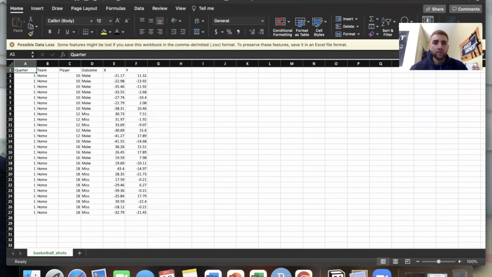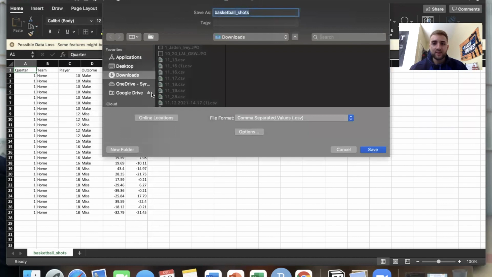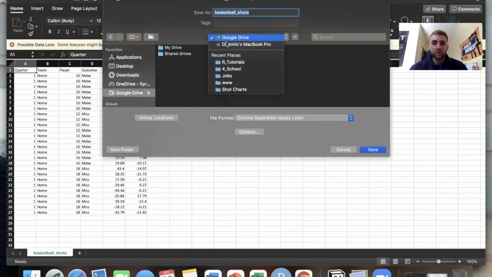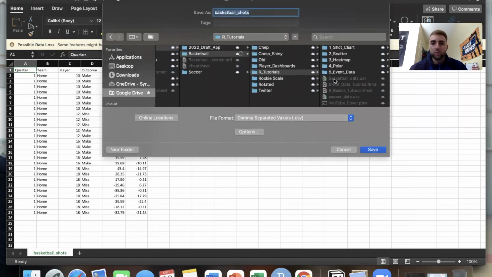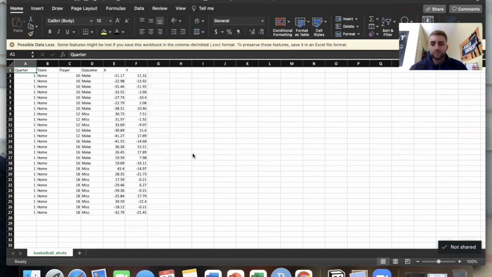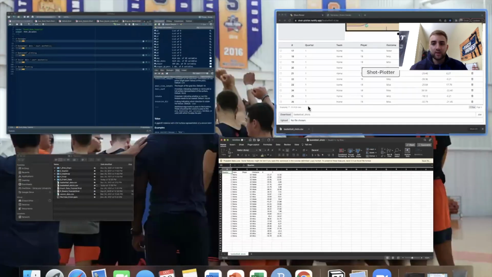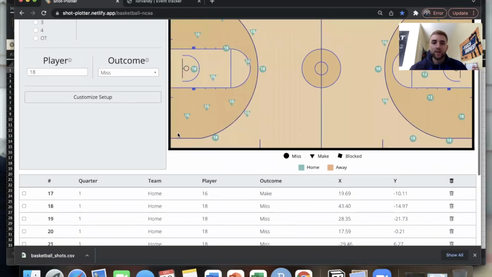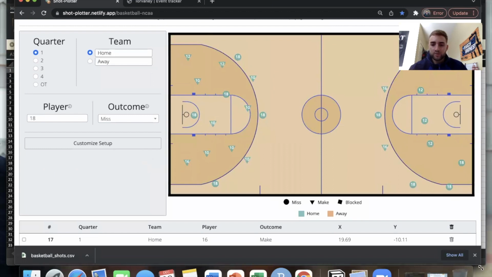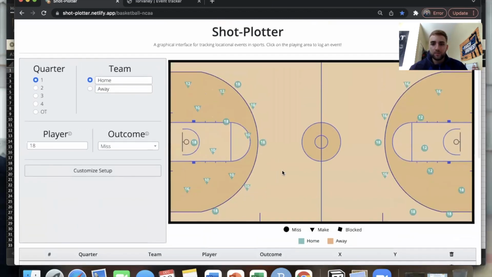From here, file, save as. You're going to want to save this as a CSV in the location where your code will be stored. Mine is stored in this folder right here, event data tutorial. I'm going to save it as a CSV, basketball shots. Perfect, so we have our data. You can go back and rewind that if I went too fast. I just don't want to spend too much time on this part.